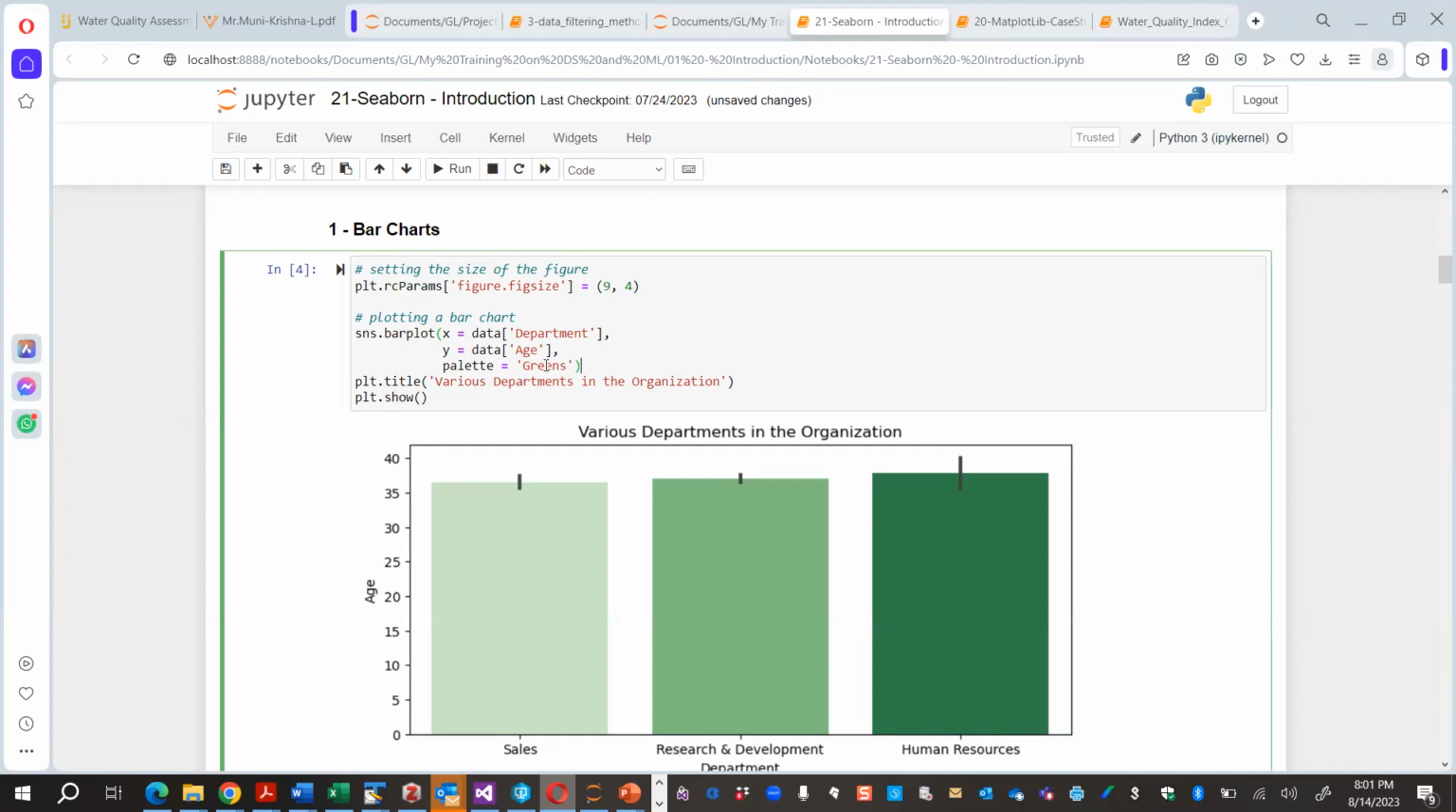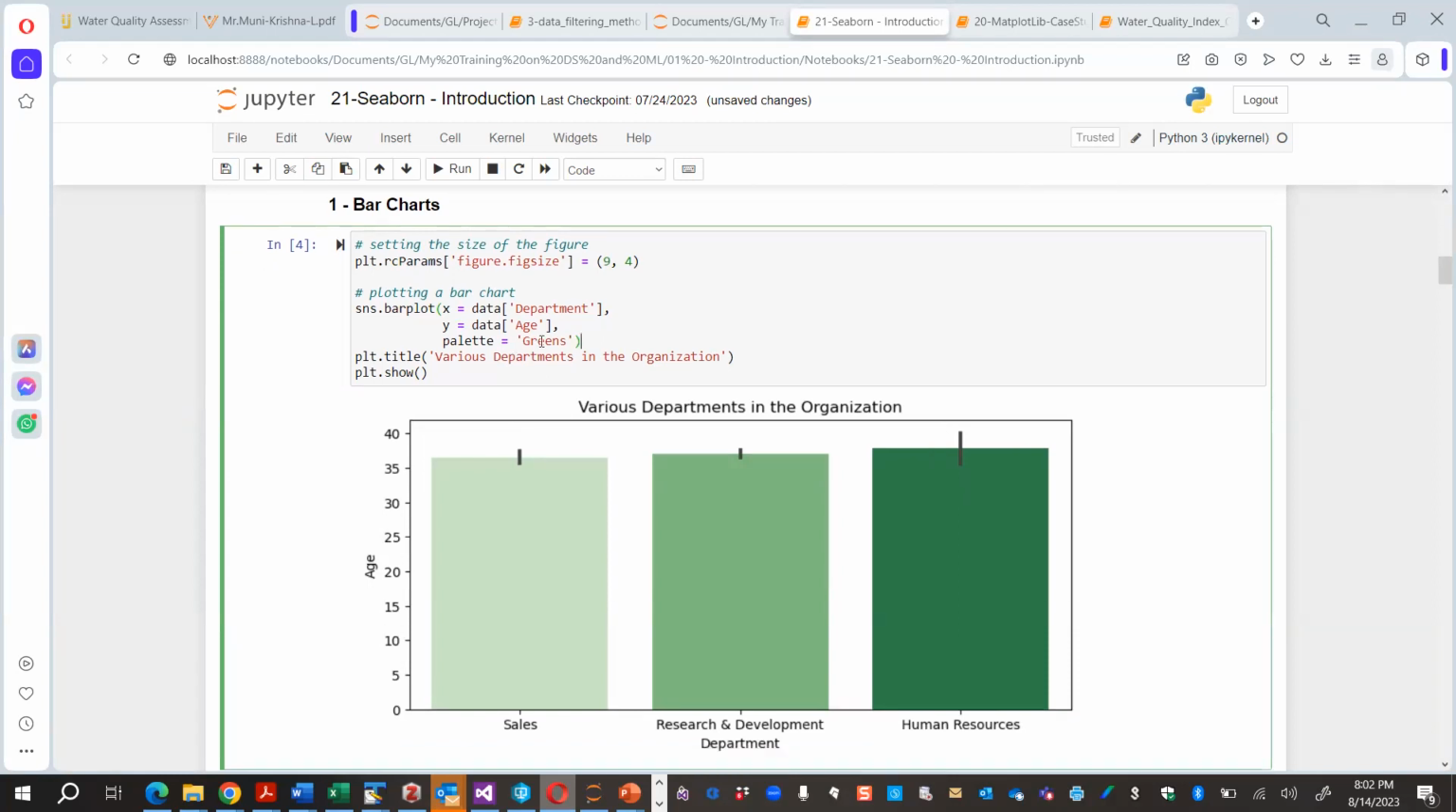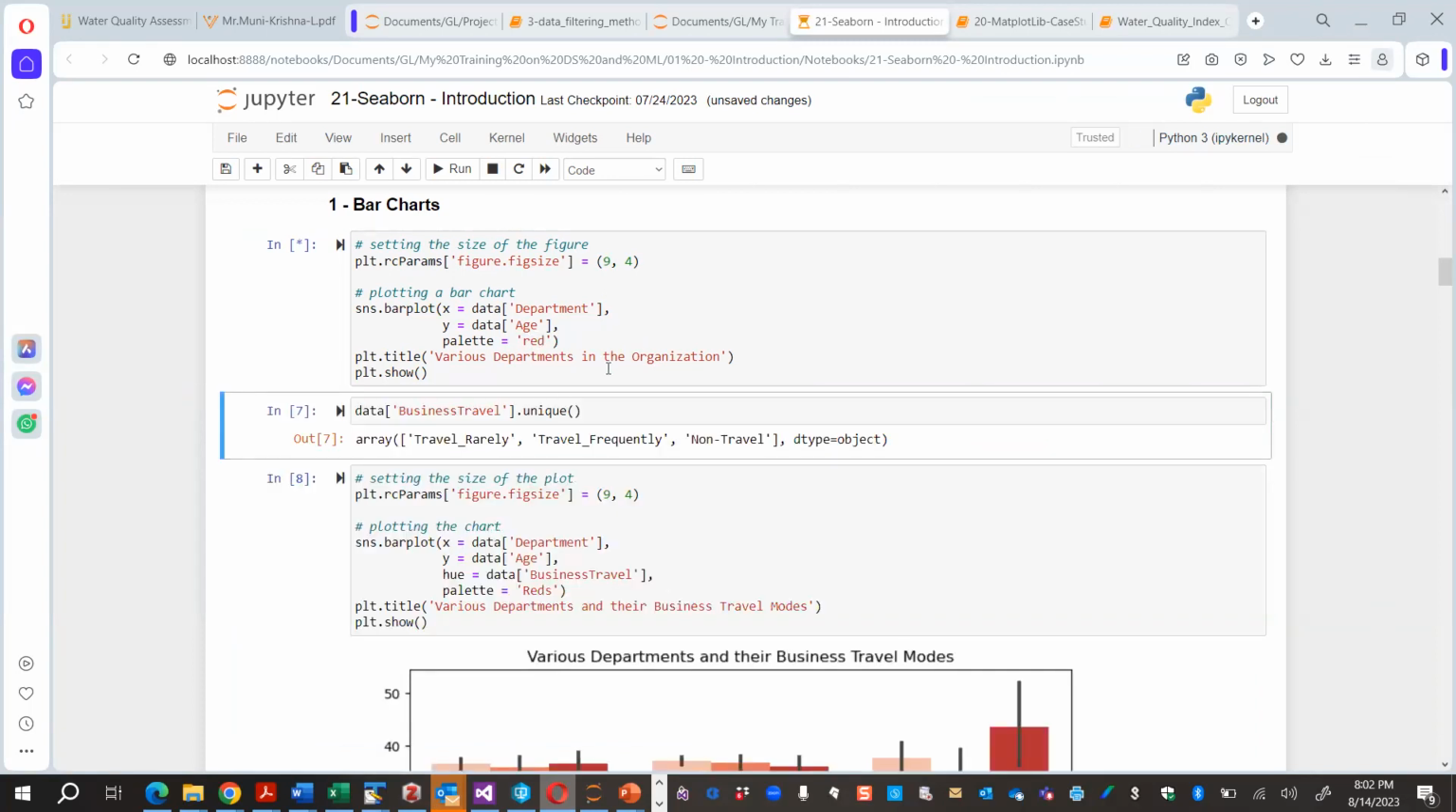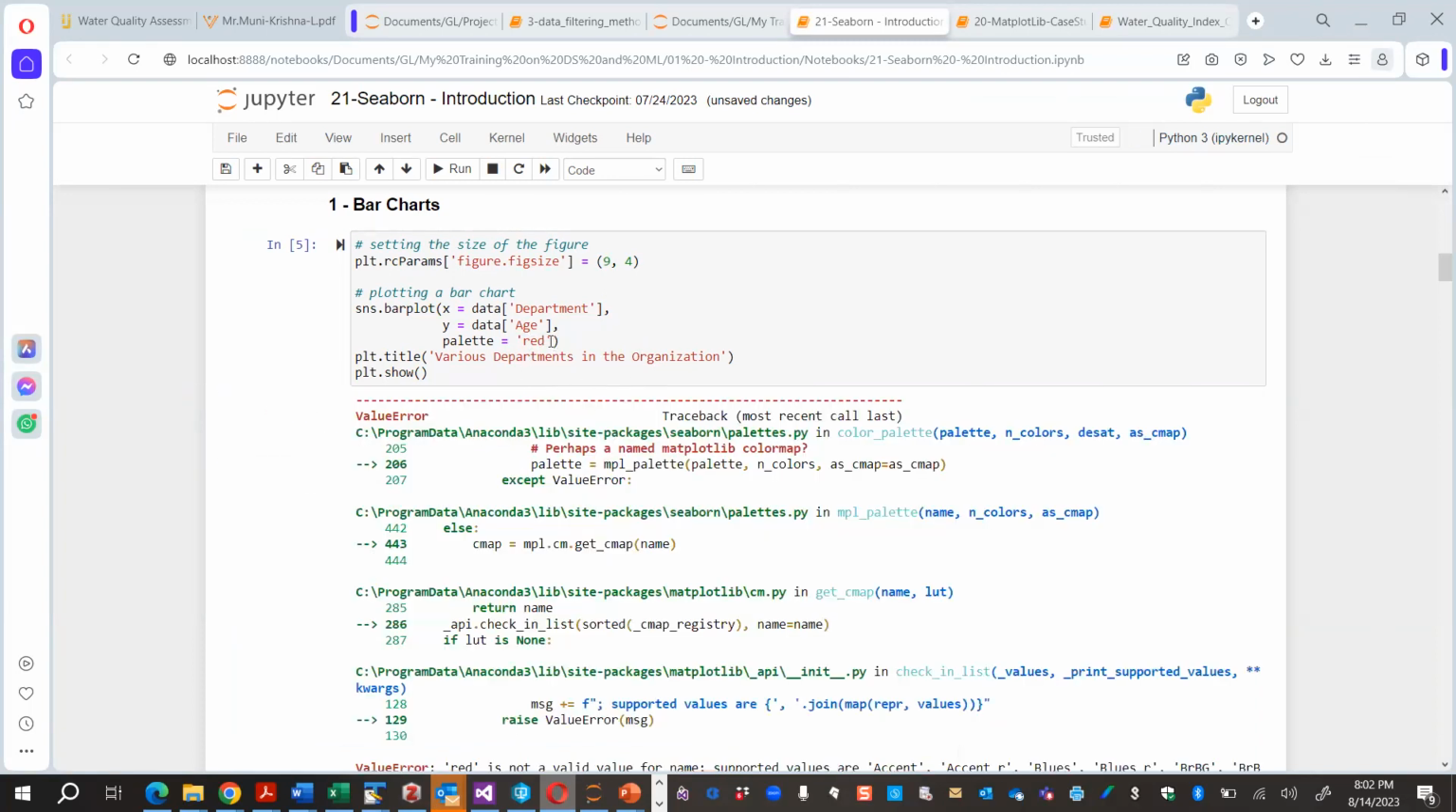There are lots of color palettes available with Seaborn, and that is not so with matplotlib. So that is quite interesting in Seaborn if you are passionate about showing your graphs in different colors. Even I can change it to red also, like how you can get it. Okay, there is no red here. Fine, so let's keep it as it is. Just explore the different palettes.